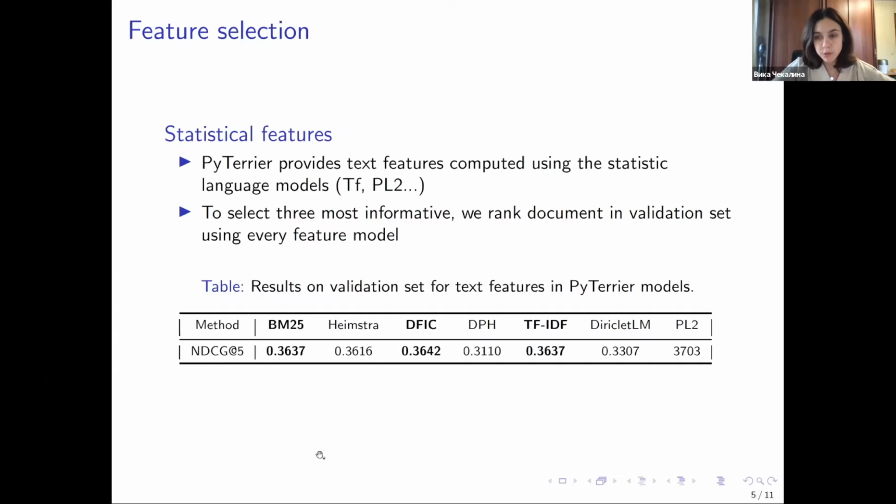So in the bottom of the slide, there is a table with these 7 models we have tried and the score which each model gave. So we selected BM25, DFIC, and TF-IDF models for creating extra text features.